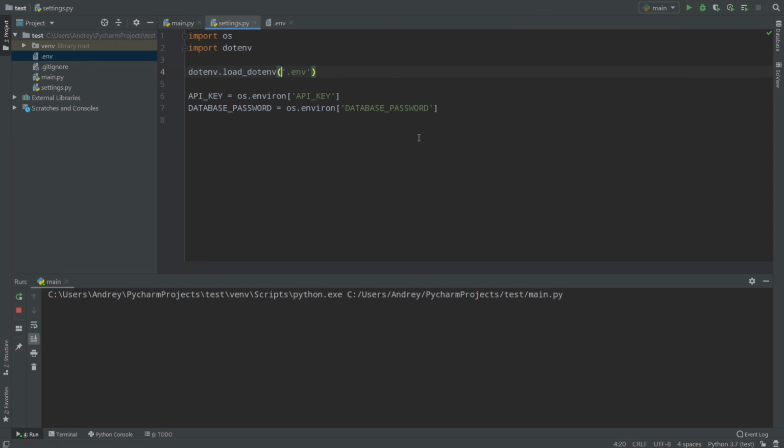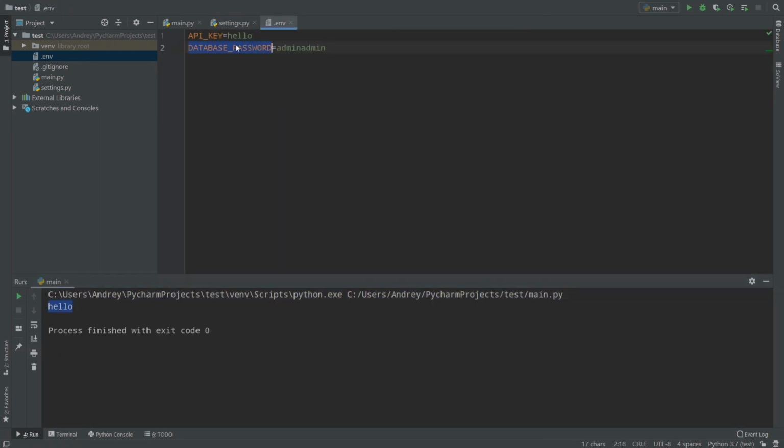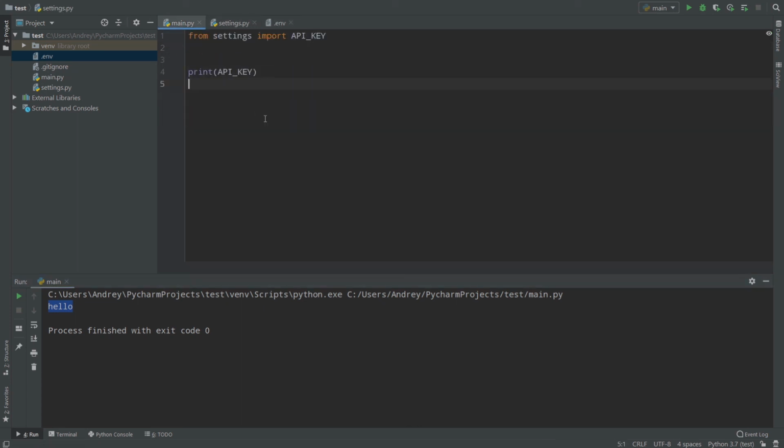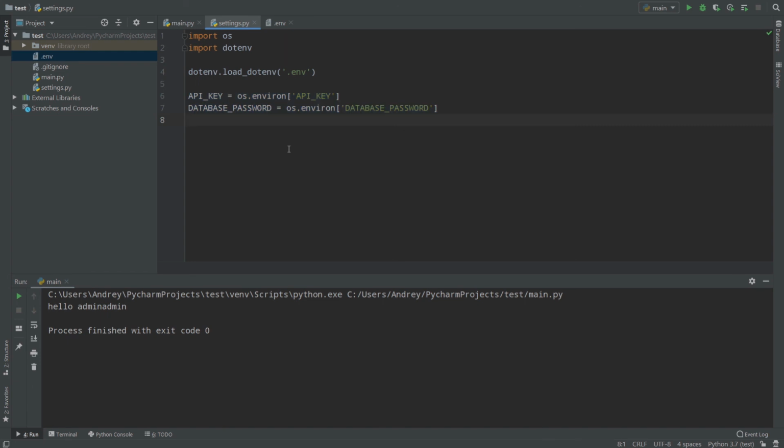Now let's run. As you can see, everything works fine, because every value from our .env file is read, and we assign them right here. Let's go to main.py, print API key and our database password, which I, of course, need to import from settings.py. As you can see, hello admin. That's great.